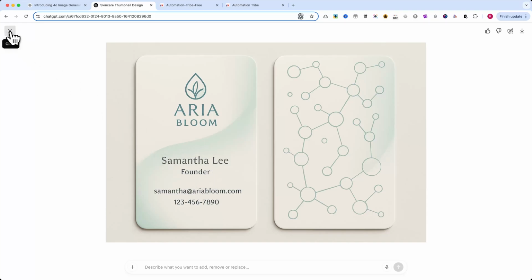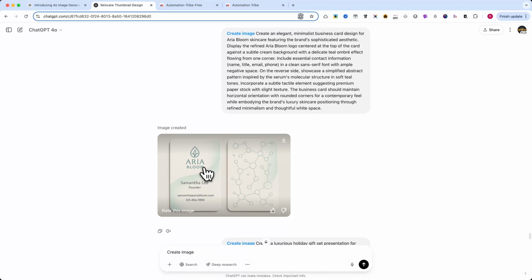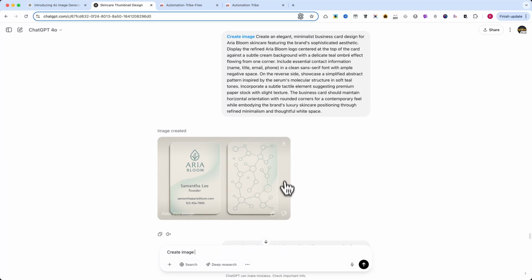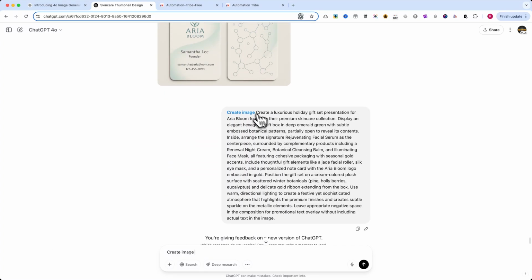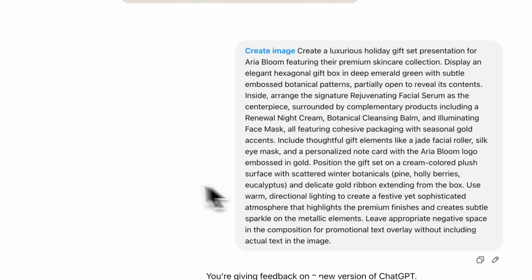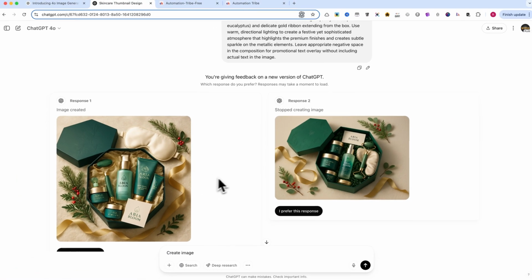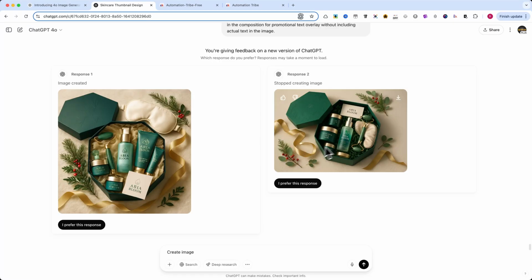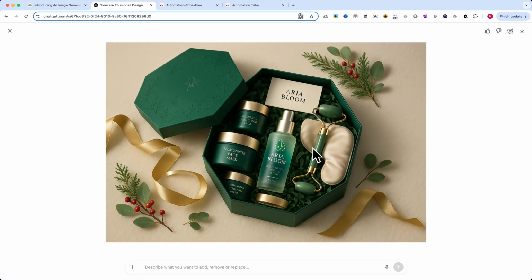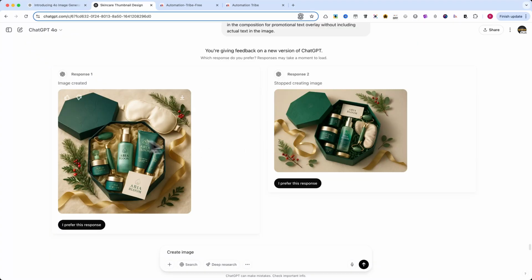After you are happy with the result, try asking ChatGPT to give you the same business card without text so you can add it in Photoshop or Canva. Image 24. Gift sets drive seasonal sales. This holiday presentation showcases our premium collection in sophisticated packaging that elevates the unboxing experience. Also, this holiday gift image for me looks almost 100% good. It is again a very good starting point, and you can reiterate or recreate the images again.